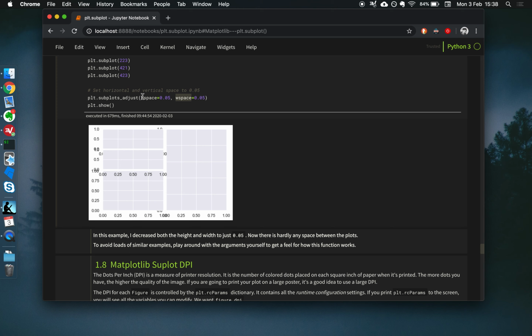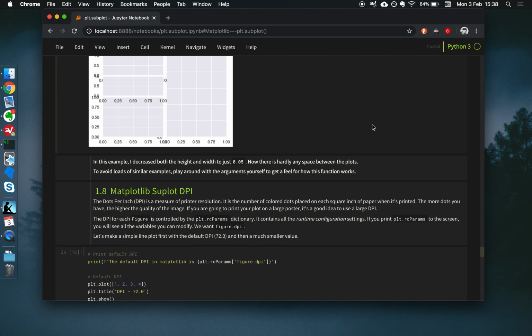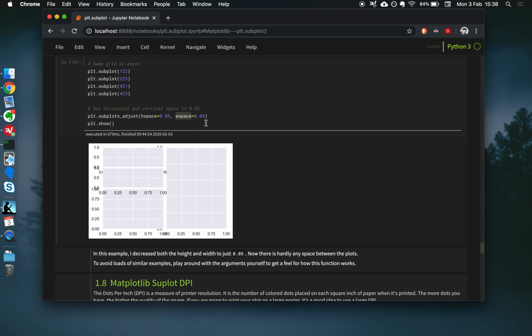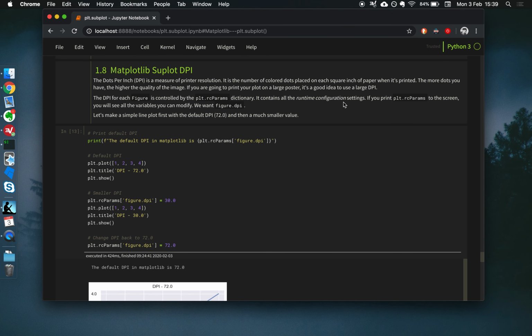So anyway, we're setting the height space and the width space to 0.05 respectively, and you see there's way more space here. Now obviously, this doesn't look very good with these axes overlapping, but you can change them if you want. Maybe this is the same x-axis for all of these. This is just an example to show you what is possible. And to avoid loads of similar examples, just have a play around with this, change these, see what happens, and you'll just get a feel for it. It is quite self-explanatory. All right then, let's move on to the DPI.